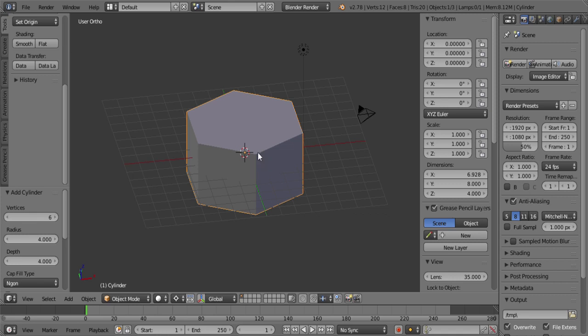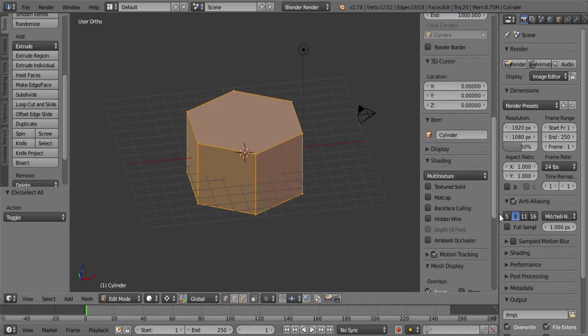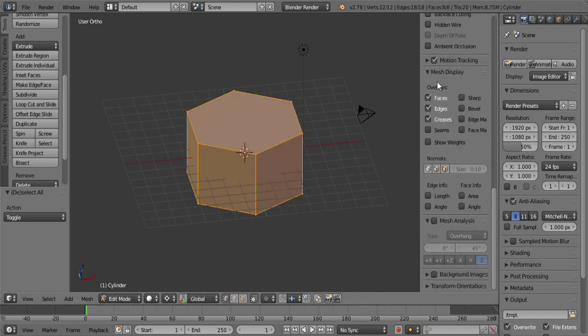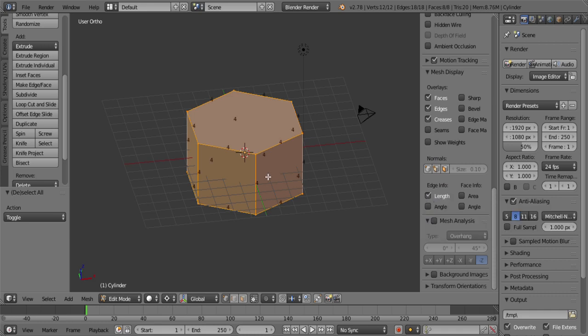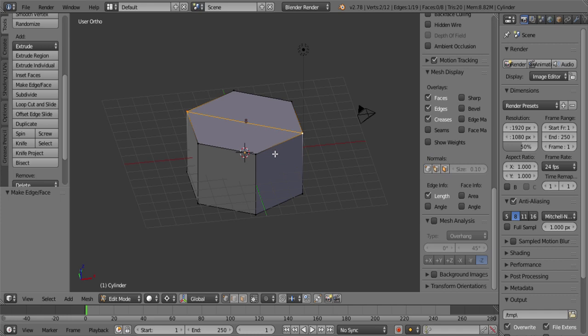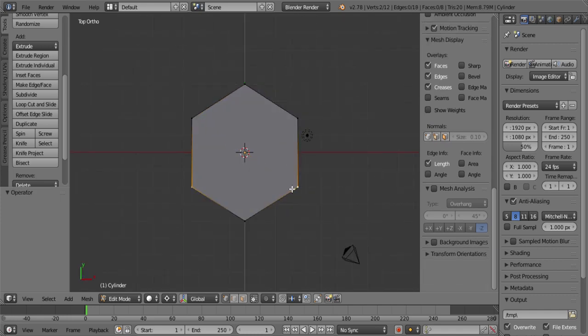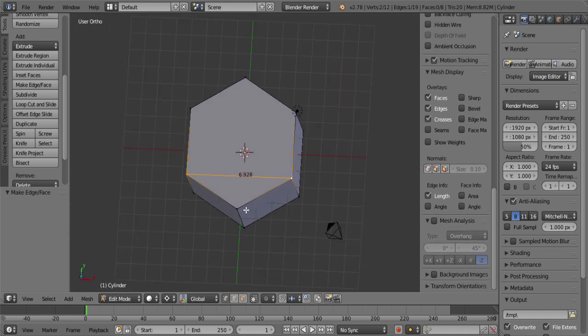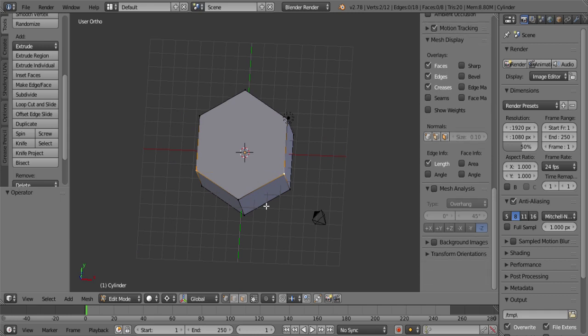When I go to the edit mode, and now I'm going to scroll down to mesh display, I'm going to select length. Now you can see the length of each of the selected edges. So let's just say this is now 8 millimeters, while the wrench size should be 8 millimeters, which is actually not this, but this. So how do I make this 8 millimeters? Well, there is a solution.